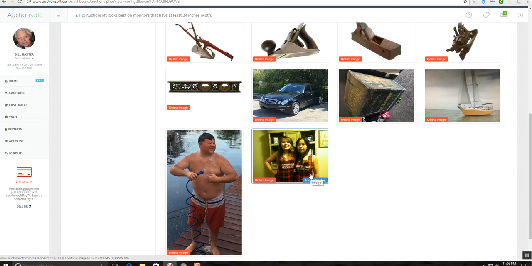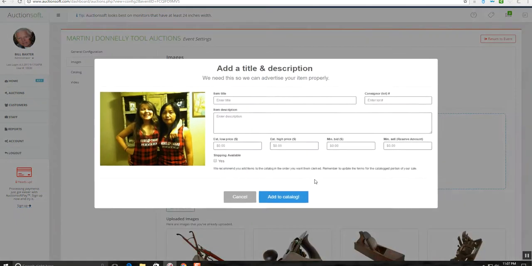Theoretically, if you put over 20 or 30 images at a time or more, these would all have blue buttons here, and then the order in which you click the button is the order in which the item will get not only moved to the catalog, but pre-clerked for you in the clerking ring. And we'll talk about that more in just a second. So I'm going to add this item to the catalog, and this is Hot Girls. And this is lot number 1 or 2.